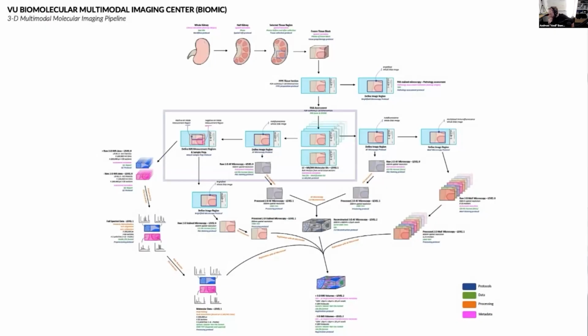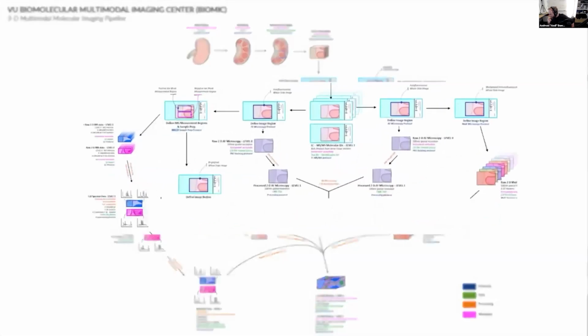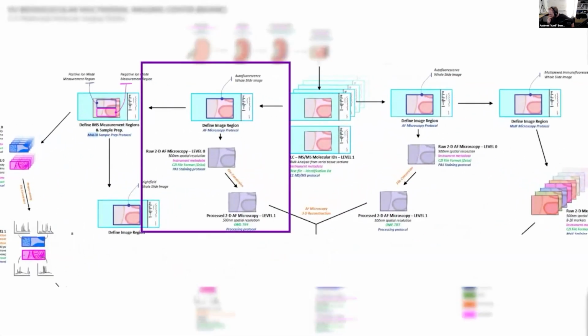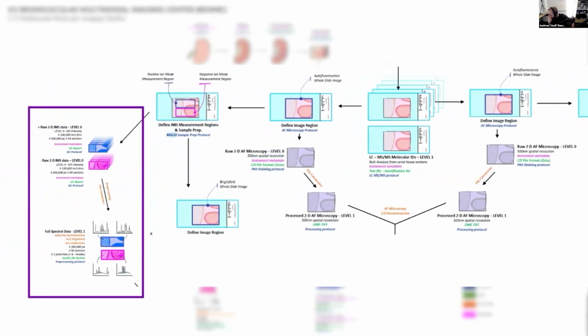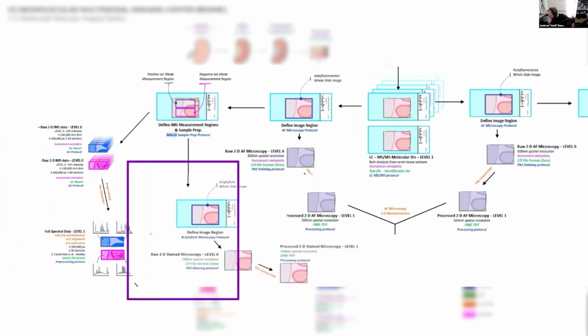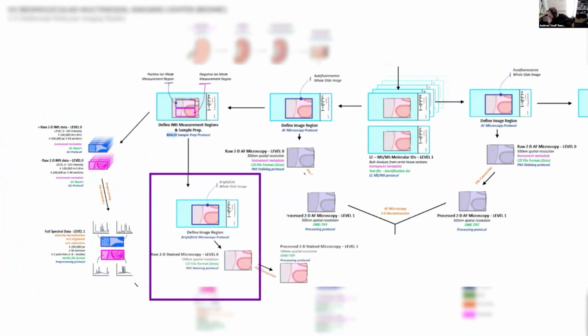For the samples that will be analyzed by imaging mass spectrometry, first we collect autofluorescence microscopy. We then define specific regions on the tissue to collect various forms of MALDI imaging mass spectrometry data. And once that data has been collected, the nice thing about MALDI imaging is that the tissue remains intact. So following that analysis, we can then perform stains and collect classical histological images from the same tissue sections.